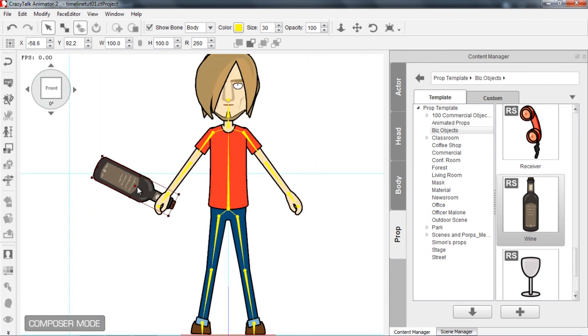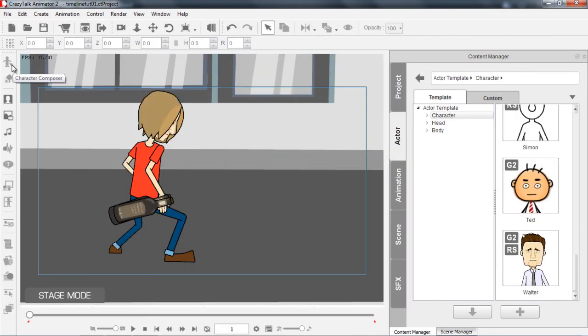You can grab this pivot point as well, because we're going to move it a little bit later, and move that pivot point to where the hand is attaching to the handle there. That should be okay right there. Let's go ahead and back out of our character composer. Okay, so now you see we have two bottles. Which one is the prop? Which one is the original? You can take a look here.